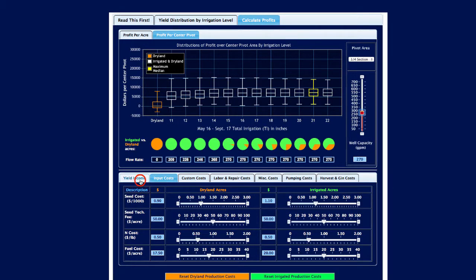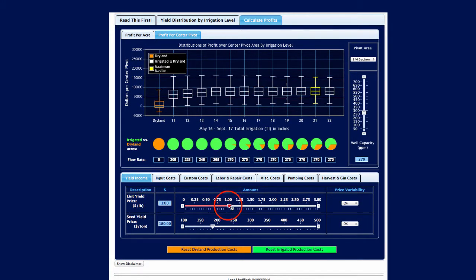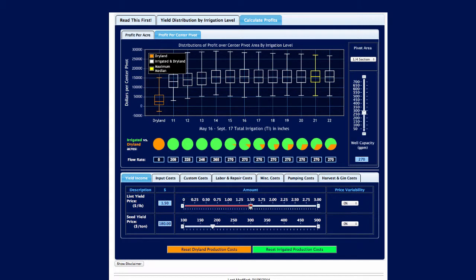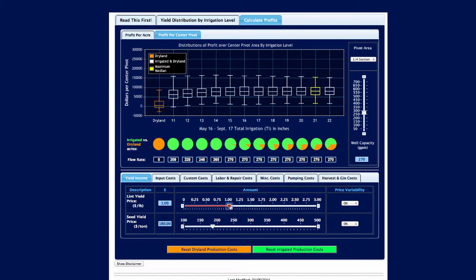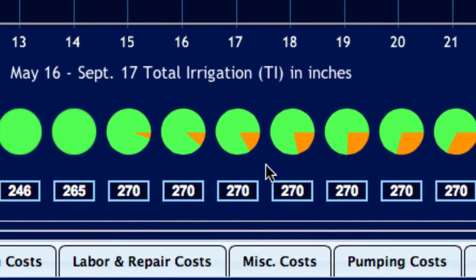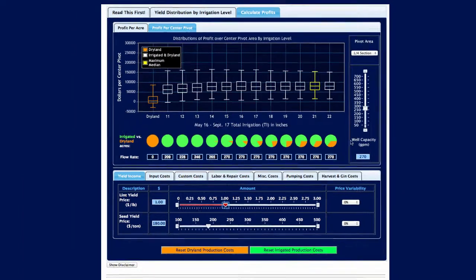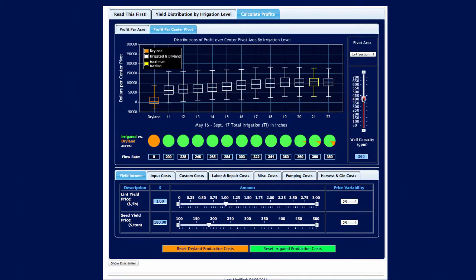Adjusting any of the slider controls for price and cost conditions will cause these distributions and the profit per acre distributions to shift. Below each bar and whisker diagram is a center pivot diagram that shows how much of the center pivot area can be irrigated at each of the 12 irrigation levels. Hovering the mouse over these diagrams, green or orange areas shows the corresponding numbers of irrigated and dryland acres. Adjusting the well capacity rate will cause these areas to vary.